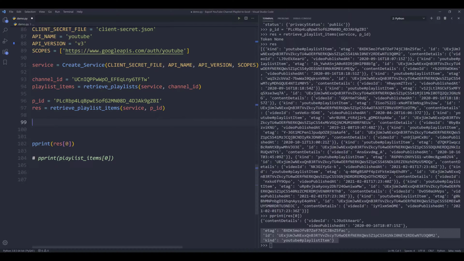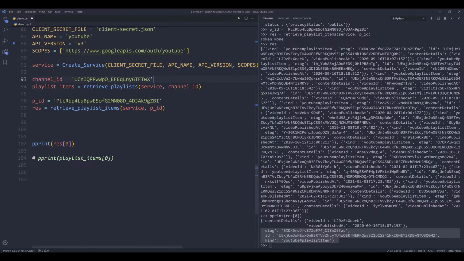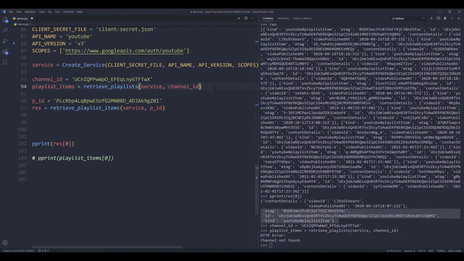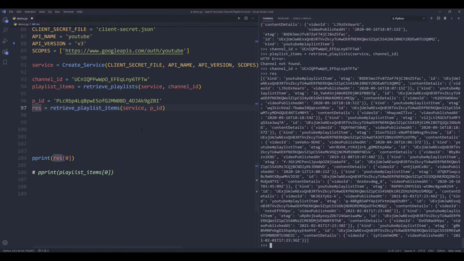So here I want to do one more thing. I want to insert an X at the end, and that makes this channel ID invalid. Now I want to run this function just to make sure that I'm getting the correct error message. Right, so here I'm getting the message, channel not found, and that's what I want. And yes, still okay. All right.